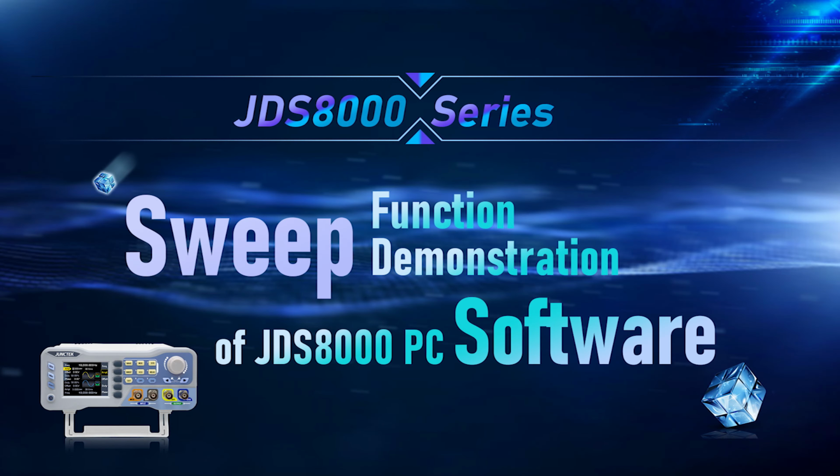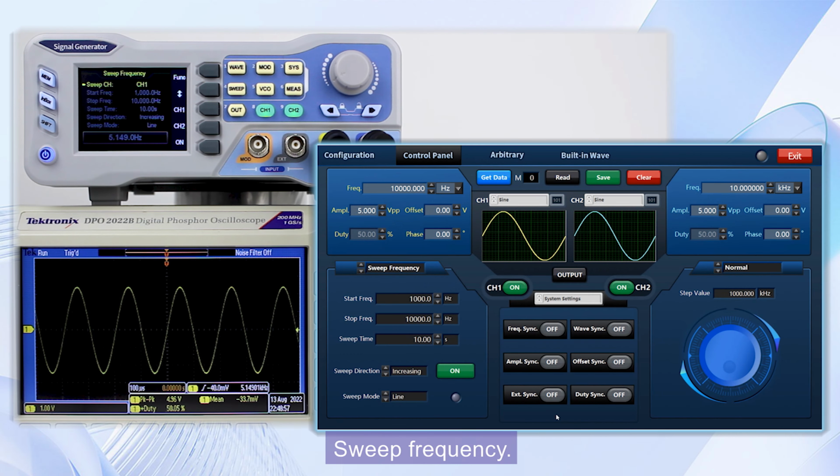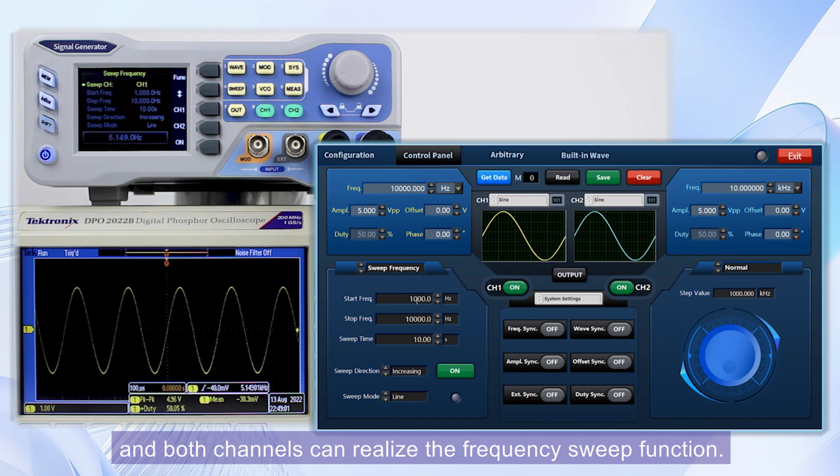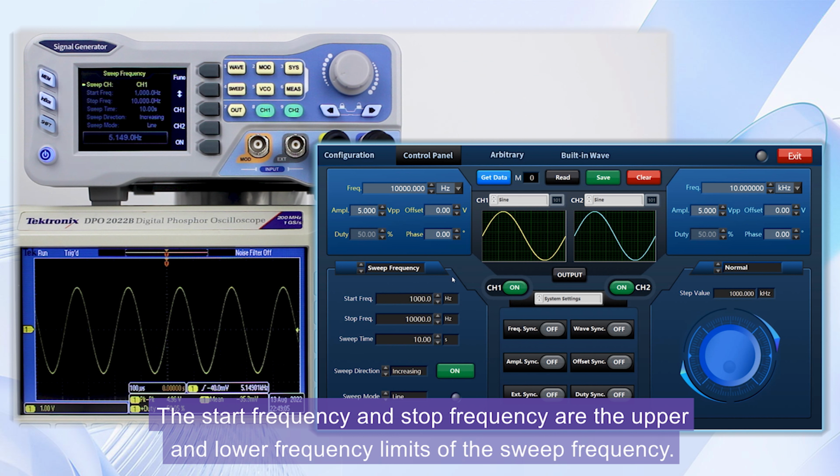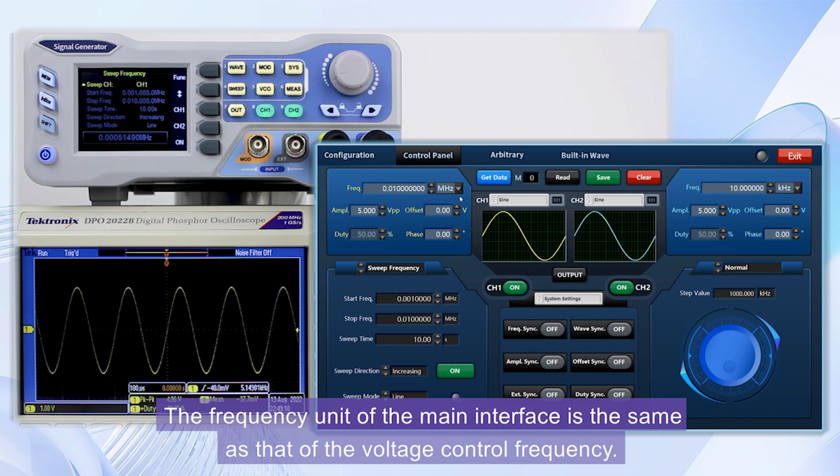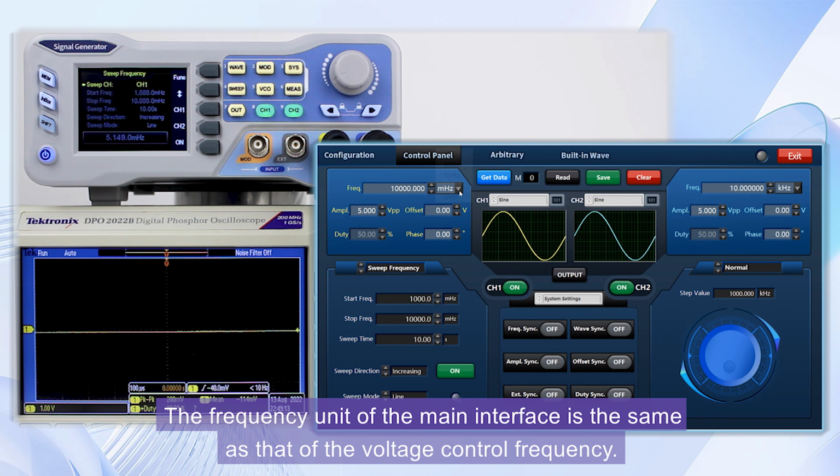Sweep function demonstration of JDS8000 PC software. Sweep frequency. Switch to the frequency sweep function. And both channels can realize the frequency sweep function. The start frequency and stop frequency are the upper and lower frequency limits of the sweep frequency. The frequency unit of the main interface is the same as that of the voltage control frequency.